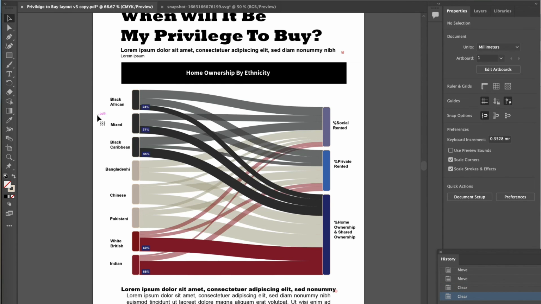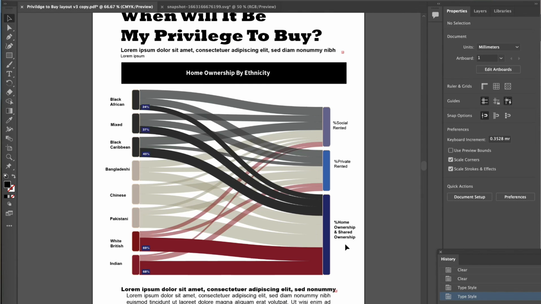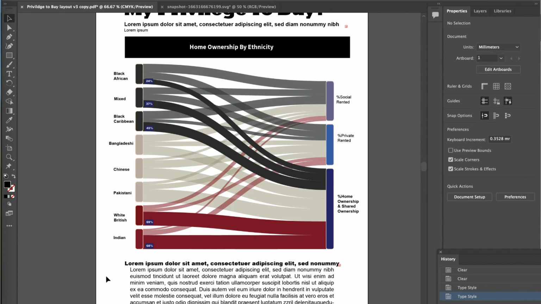So what I've just done now, I've selected those paths and deleted them. They've come from the Flourish artwork. So I'm going to just make this regular, just by selecting it, and home ownership and shared ownership. Now I just have to put my credits in.